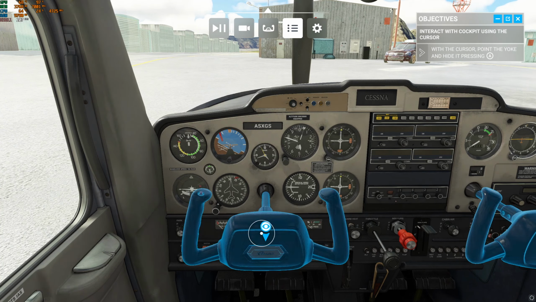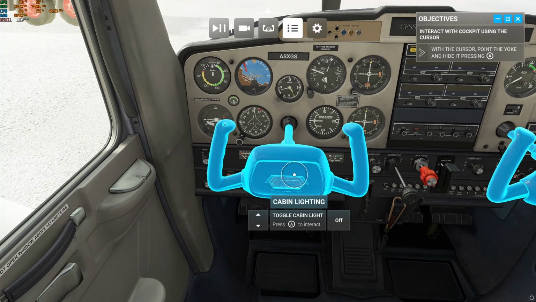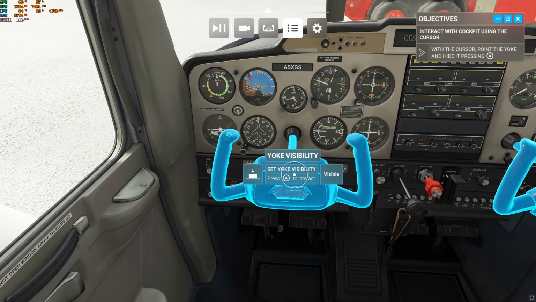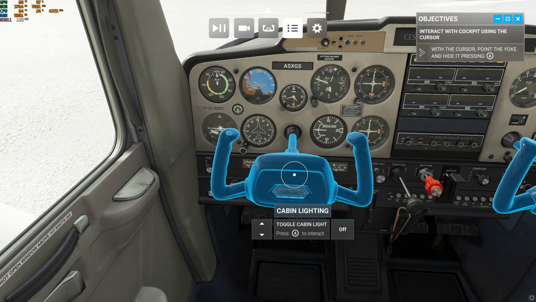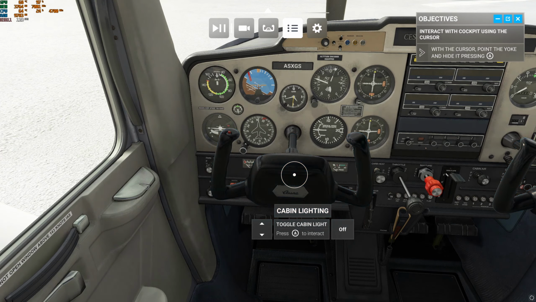Like I was saying, I'm using a controller, if you're wondering, which is like a PS4 controller. Then for some functions I have to use the mouse and keyboard.